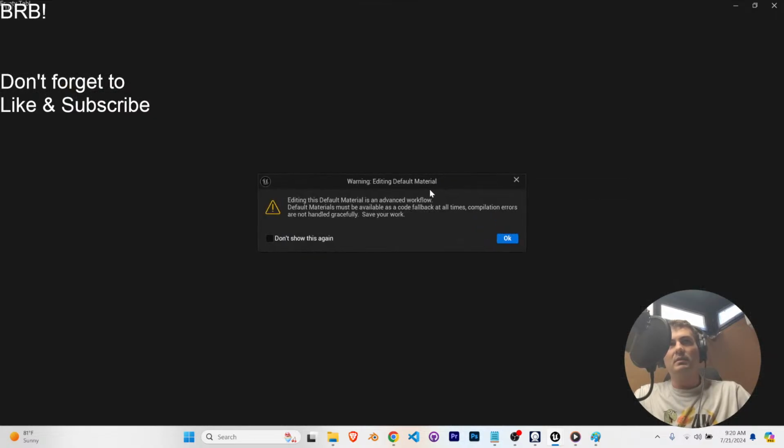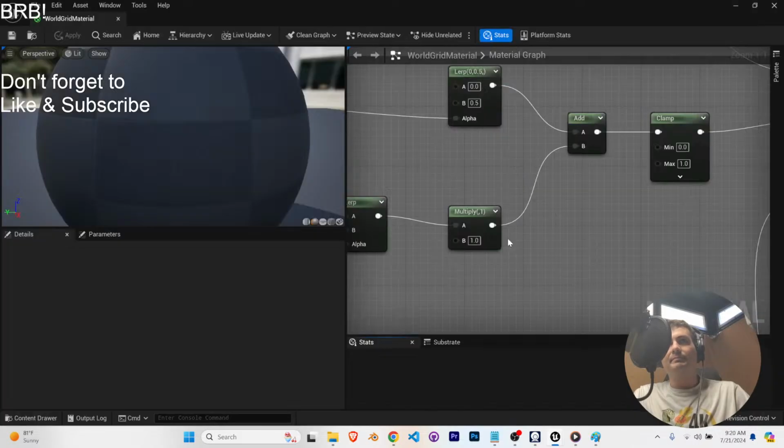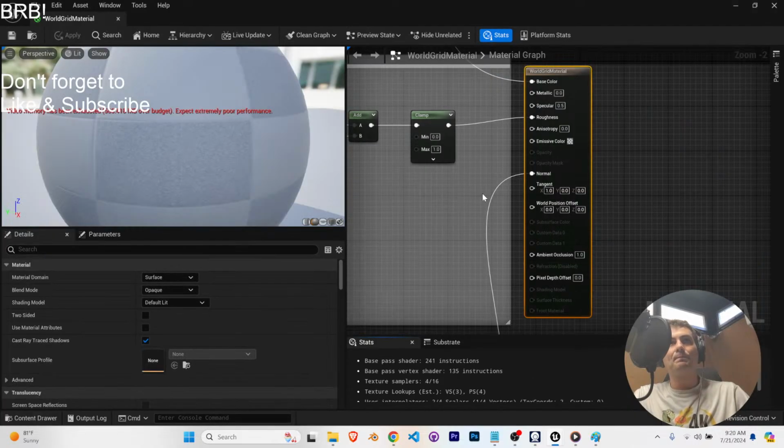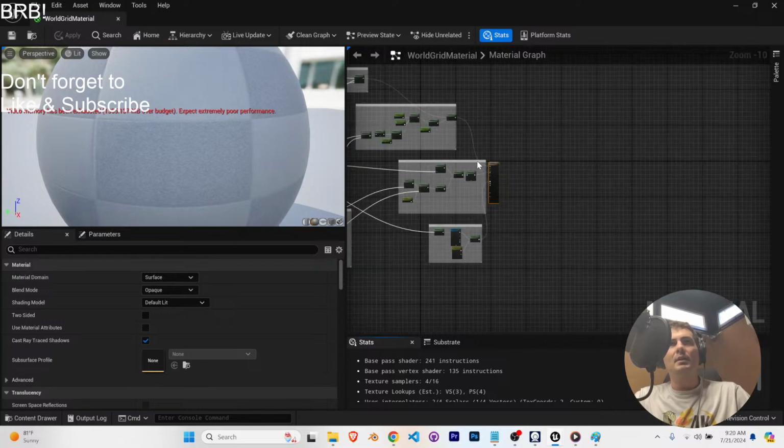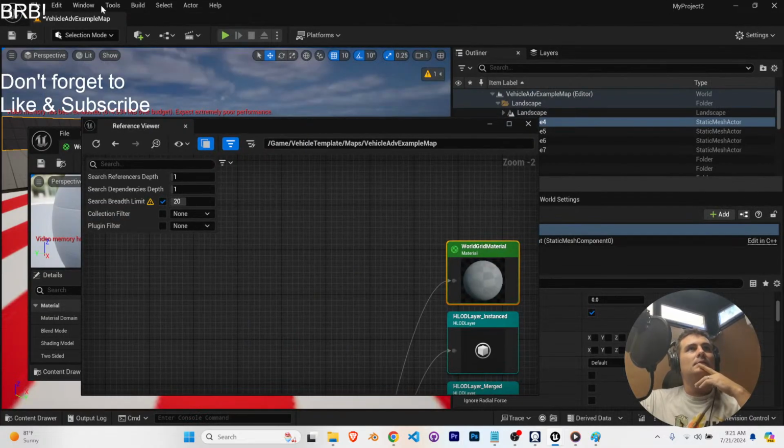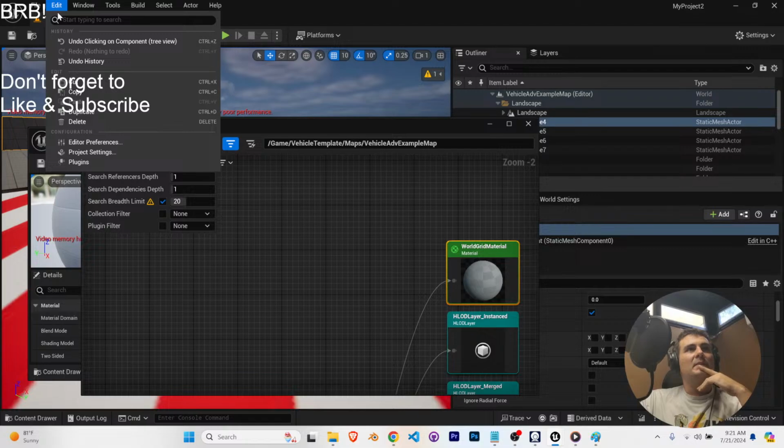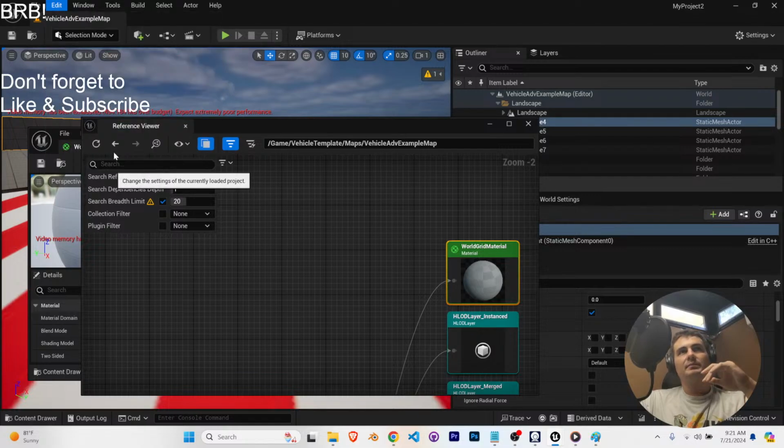Editing this material is an advanced workflow. Default materials must be available as a code fallback at all times. Compilation errors are not handled gracefully. Save your work, okay? Thank you for the warning. I don't want to directly edit this material though. I want to replace the default world material. Maybe that's something under project settings.